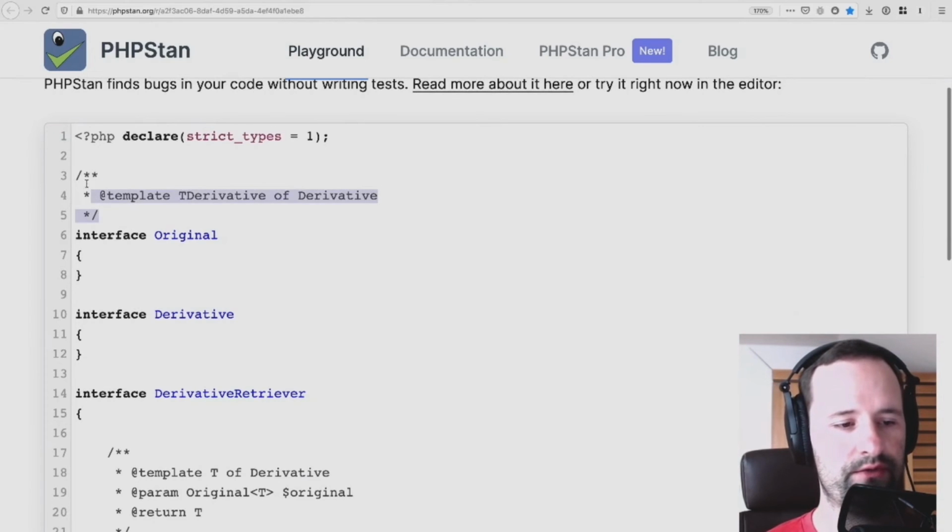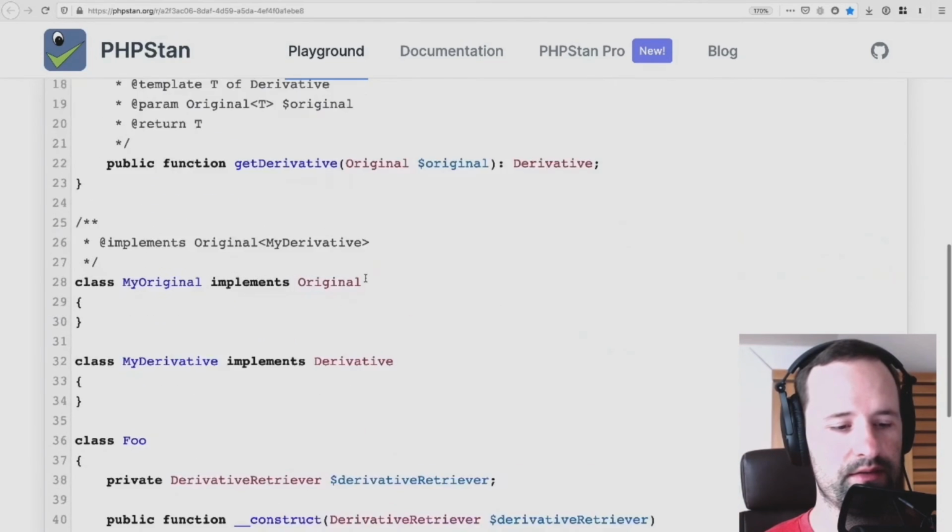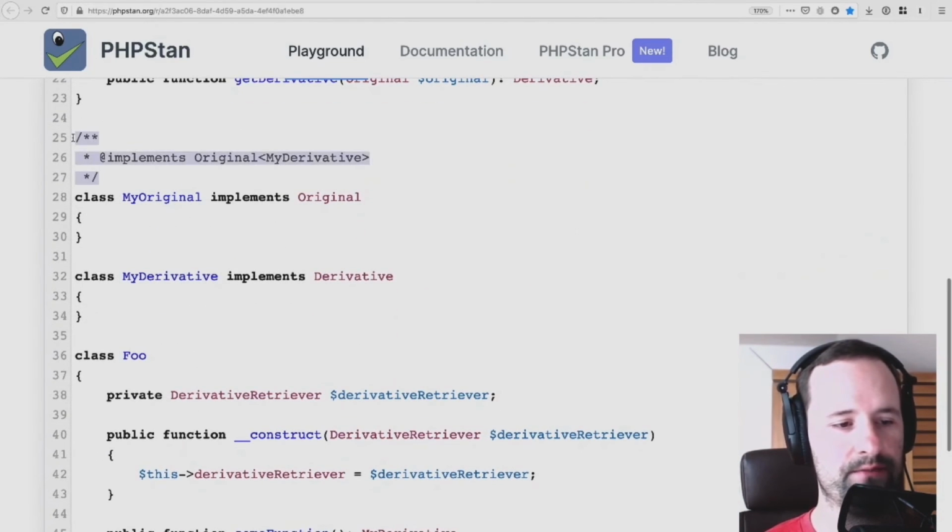So what we need to do here is use a template, a type variable above the Original interface, and we will require the type variable to be of type Derivative. And we can say that the MyOriginal class implements Original, and the Original is connected to the MyDerivative class. So right now they are connected in this way.